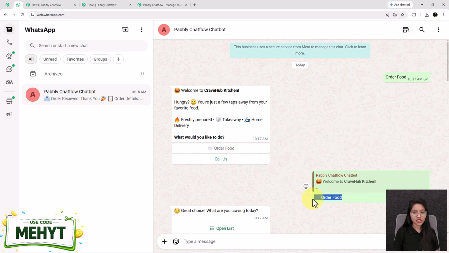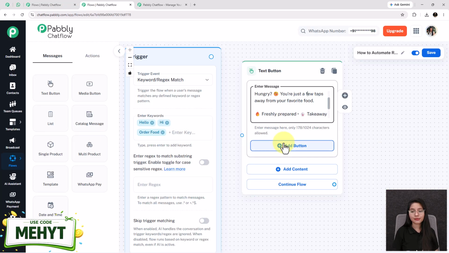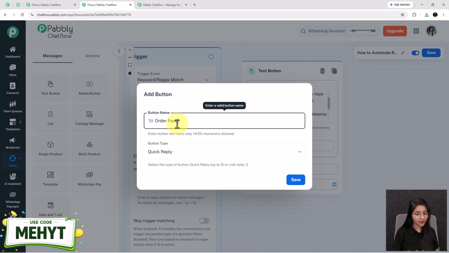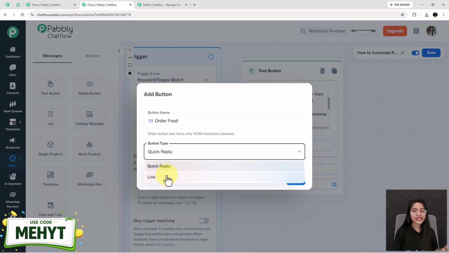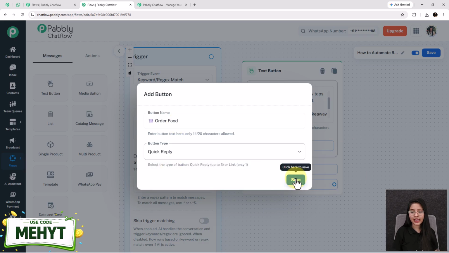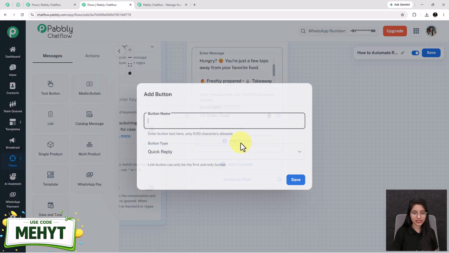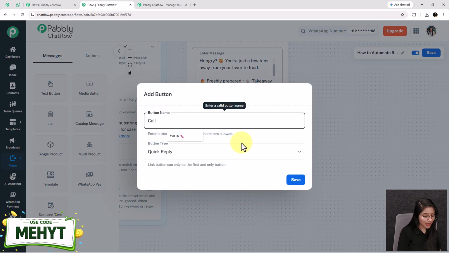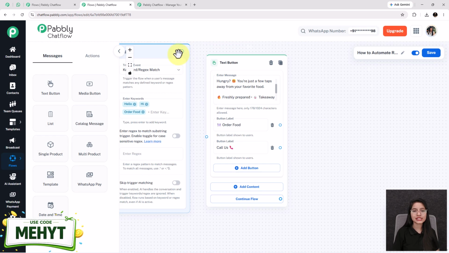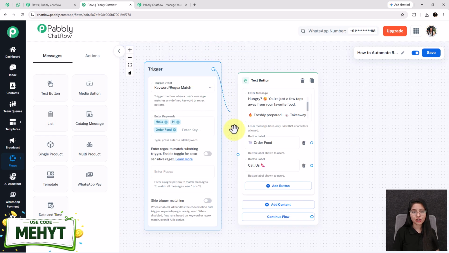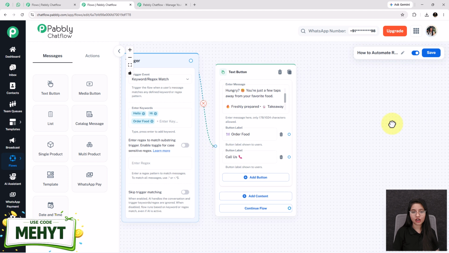Now with this message, I want to add 2 quick buttons by the name of order food and call us. To do this, I am clicking on this plus add button and entering the button name as order food, selecting the button type as quick reply. After that, I'll click on the save button, and the next quick button I am adding is call us. Here I have added. After that, I'll click on the save button and connect the trigger point of this flow to this text node. It is connected.